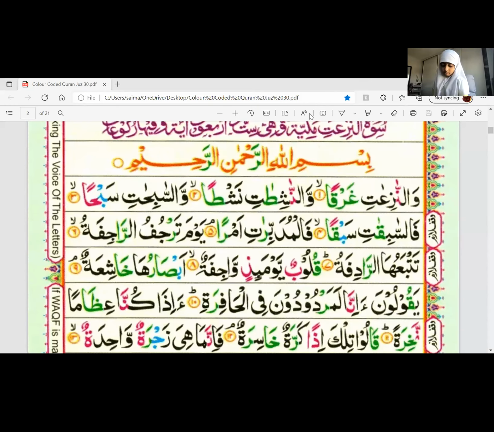والنازعات غرقا والناشطات نشطا والسابحات سبحا. Very good, mashallah.